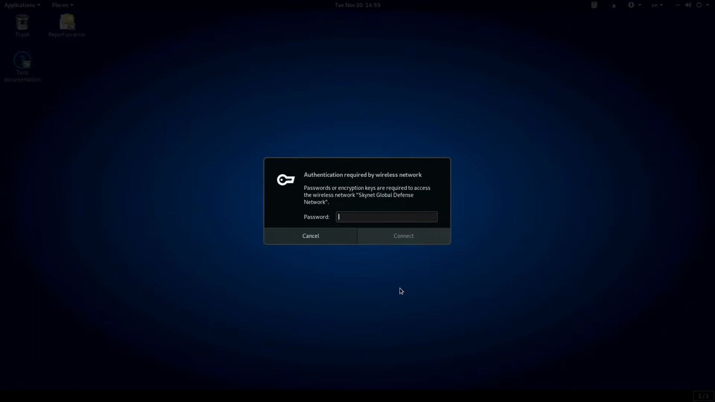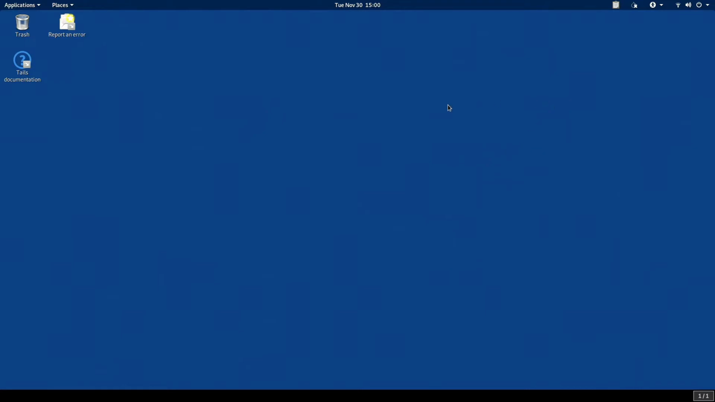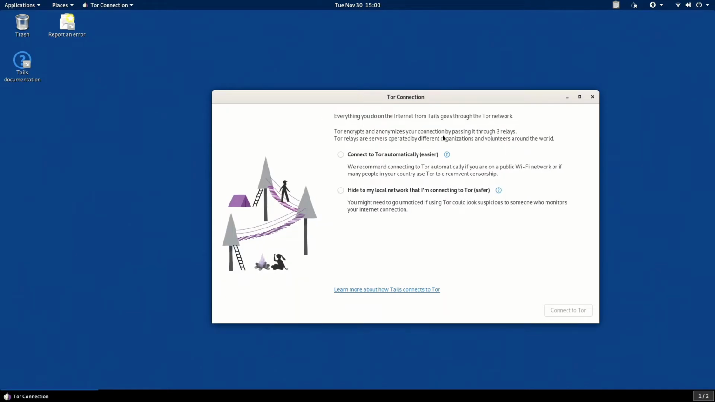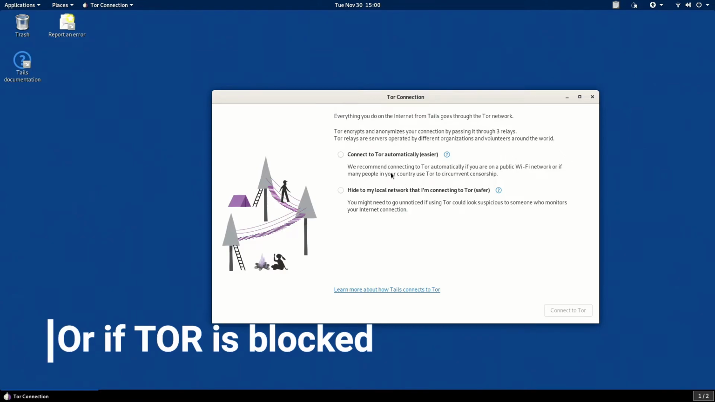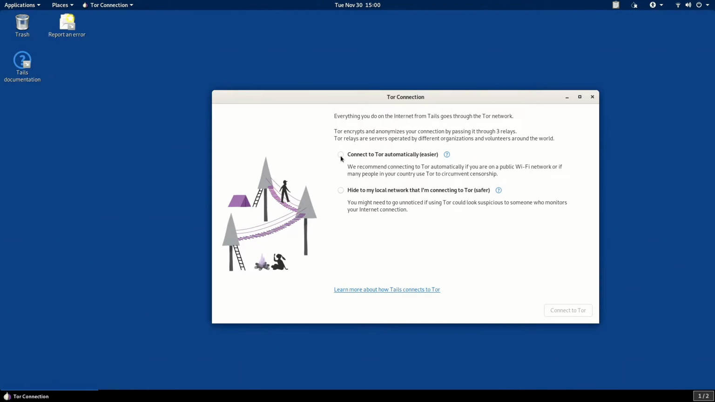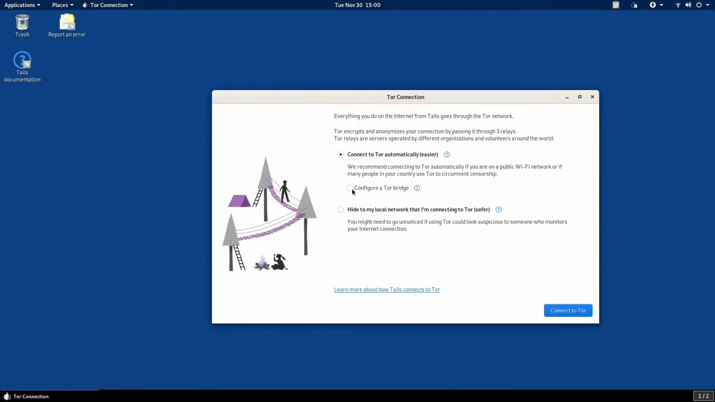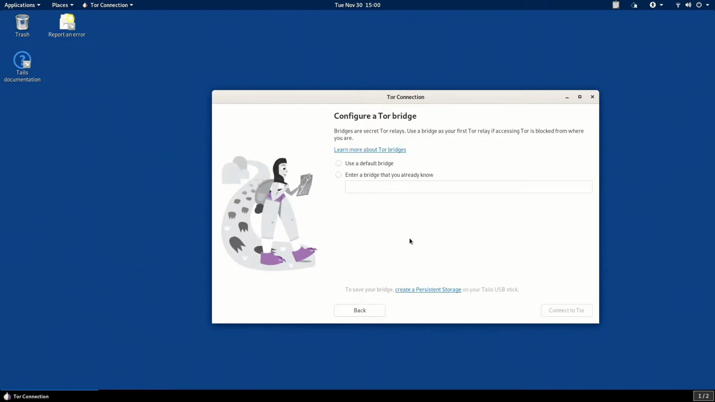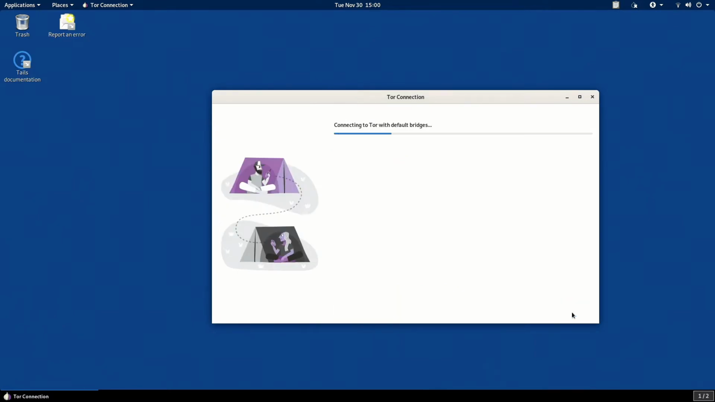Go ahead and type in our password. And click on connect. And once you are connected to Wi-Fi, it should automatically open Tor like this. There's a couple options. You can do hide to my local network that I'm connected using Tor. This is if your internet connection is monitored, or just connect to Tor automatically, which is the easiest method. I recommend just doing this because you don't have to configure a Tor bridge yourself. So I'm just going to configure a Tor bridge and click on use default bridge and connect. And this can take a little bit of time as well.